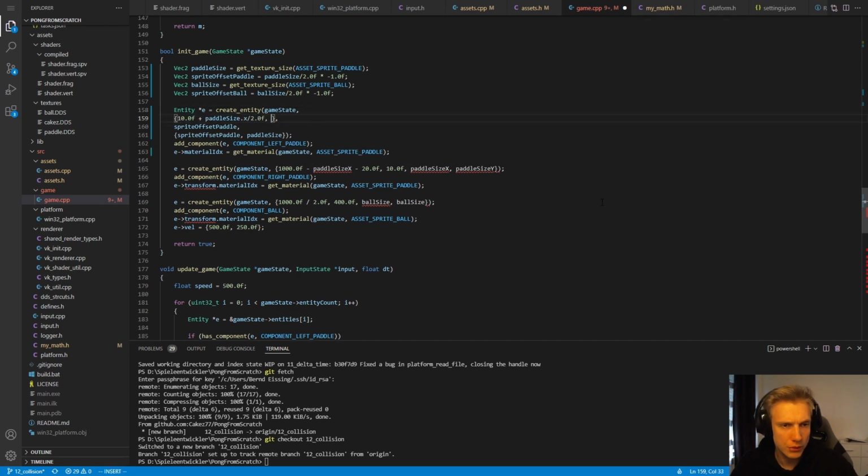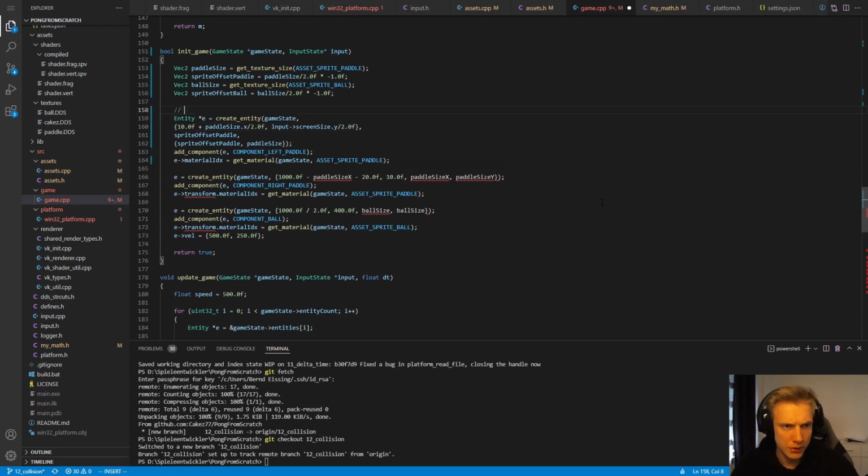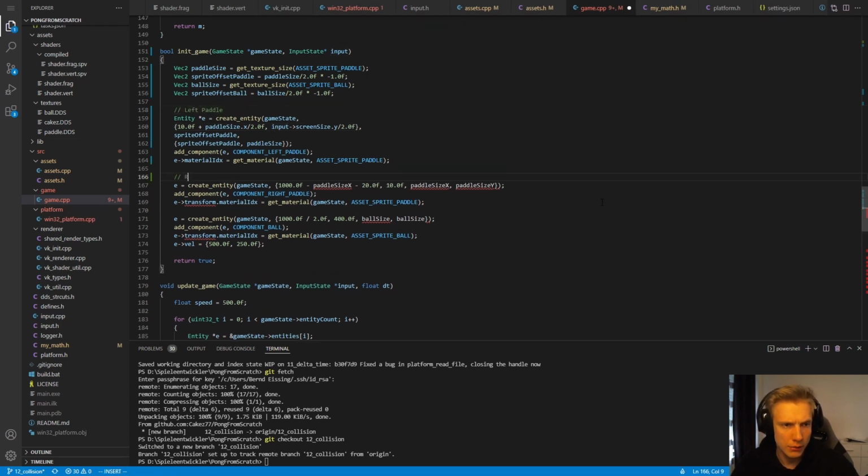We need to supply the Y position. And I would love to use the input screen size dot Y and divide that by 2. Place it in the middle. So I would love to take in the input here. Input date pointer input. So I can access this variable. Put that in half the screen. Let's label those left pedal, now the right pedal.